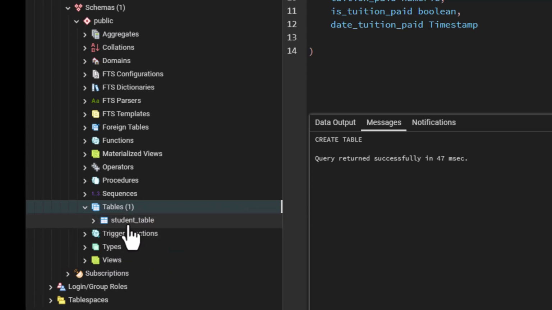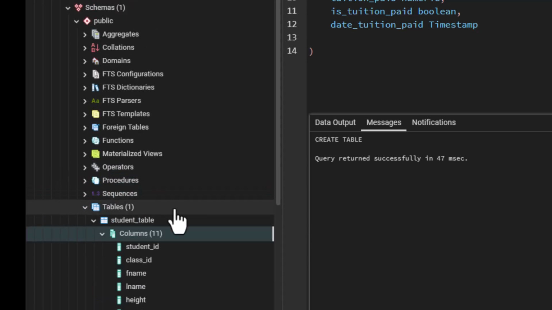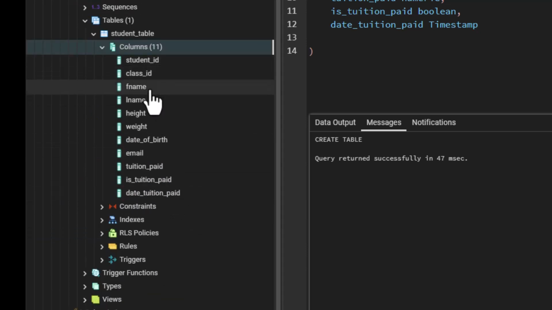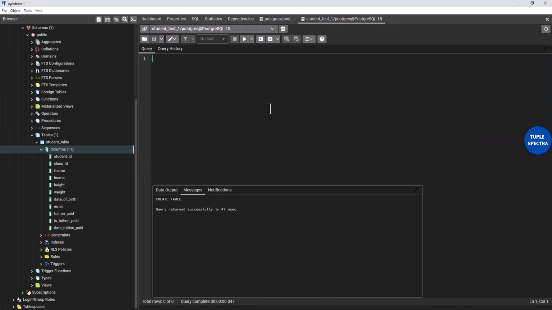You can see I have my table now, student table. I have created that. I will go into my columns. You can see these are the columns that we have created. I hope you guys understand this right now. Very good, guys. I'm going to delete this now, and we are going to insert some records into that table.